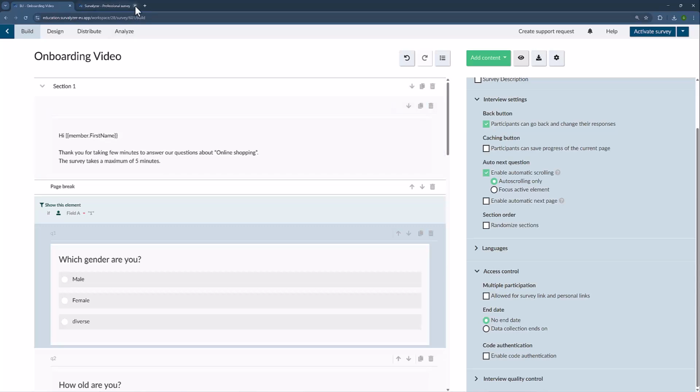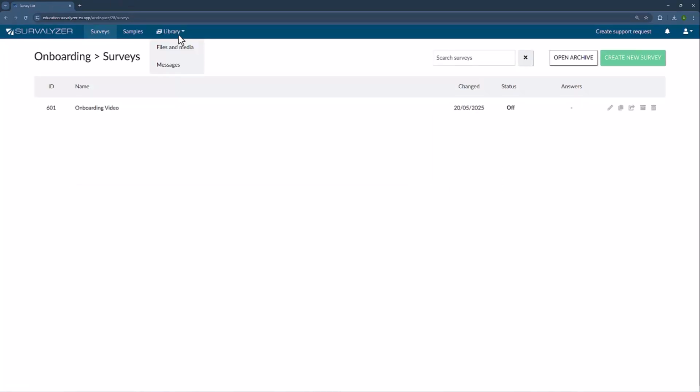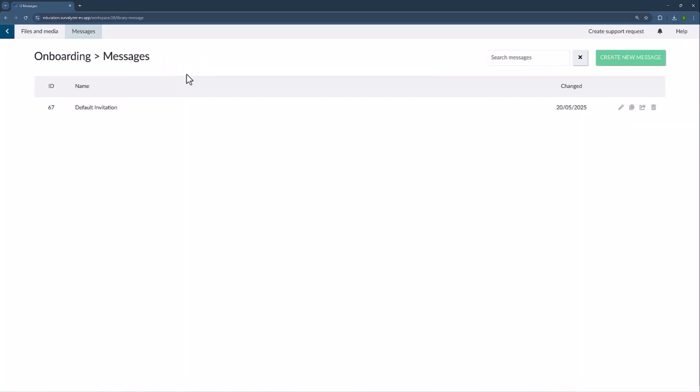Good. Let's continue, because the next thing we want to do is actually sending out an email invitation. And to do an email invitation, we will go to the messages page. So we will leave the survey for a minute and go into the library. And from the main navigation library, we can go to messages. And in here, you can have your message templates. So all the messages that you want to use or reuse for later distributions, you can create in here and prepare for the distributions.